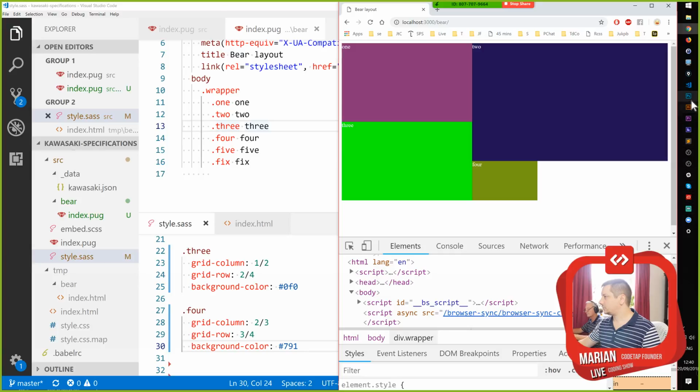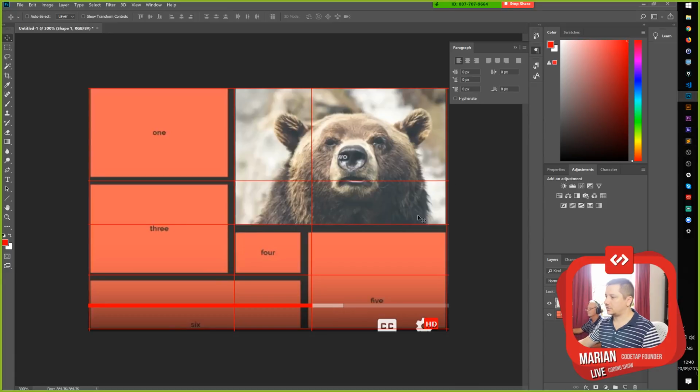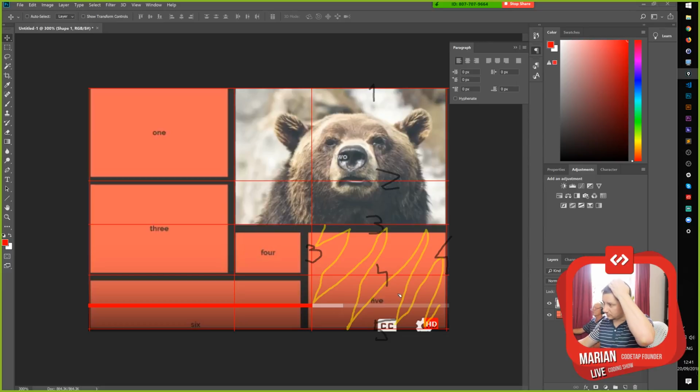And now let's look into our design, our layout in here. So now we want 5. 5 is going to be this one over here. And it starts from column 3, and ends at column 4. And then as rows, it starts at 3 and ends at 5. 3, 4, 5. So 3 to 4, 3 to 5. That's 5.